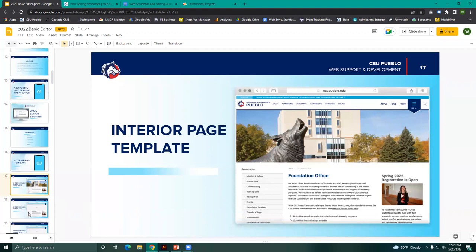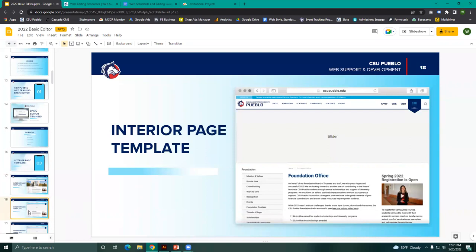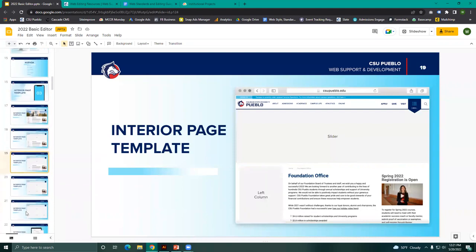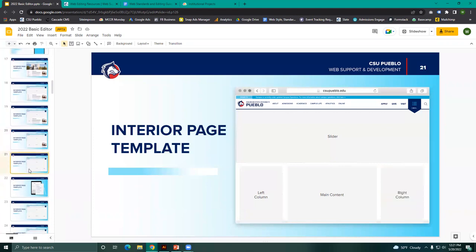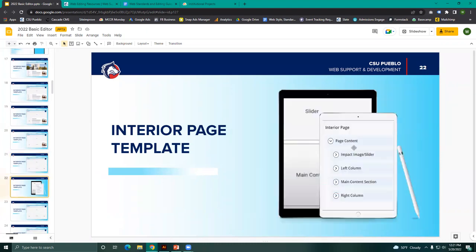For the interior page template, the sections are a slider, then a left column, a main content area, and then the right column. So this is the visual layout of what those names are and how they look on the page. However, Cascade sadly is not a very visual editor, which is the type of thing that we were trying to supplement with this training. In Cascade, if you actually log into the system to try and edit a page, what you'll find is something that looks like this. It's just like a little capsule with all of those different sections.